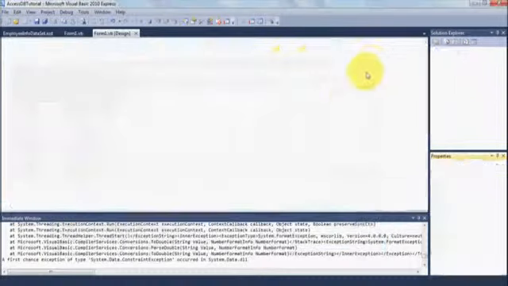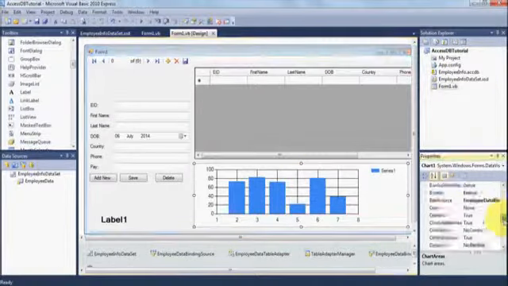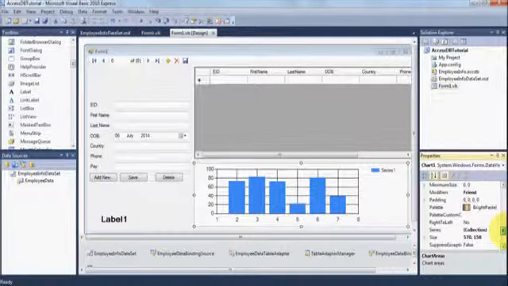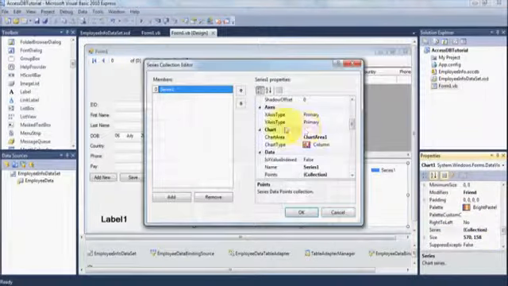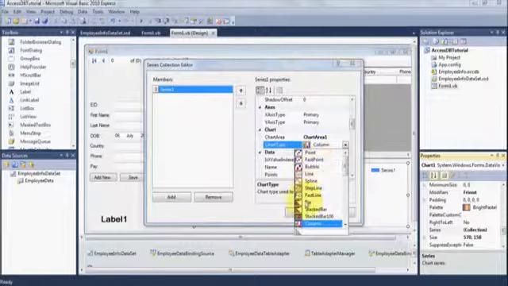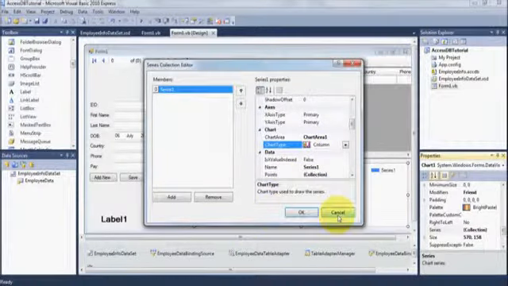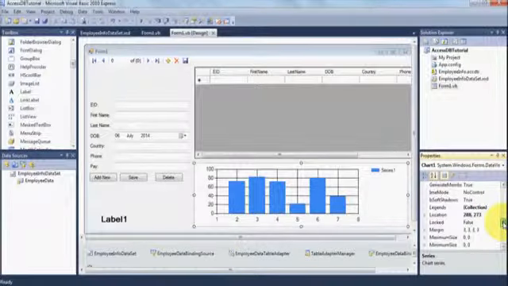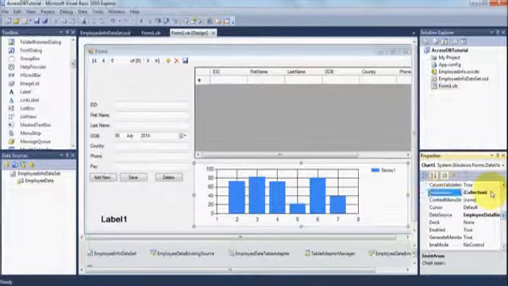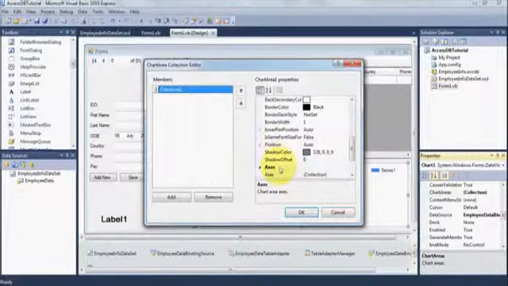So you can play with these properties in this series, and you can choose the type which you want to show, and you can play with the properties in this chart area, and customize your chart with these.